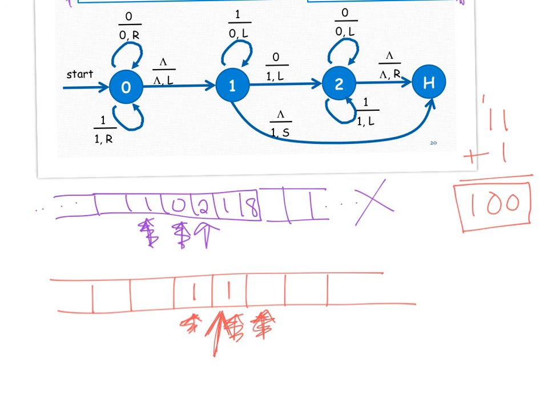So the tape head is back here on the left. Now I see a 1. As long as you see a 1, replace it with a 0 and move to the left. So I take my 1, replace it with a 0, and move my tape head to the left. I'm still at state 1. I see another 1, replace it with a 0, move my tape head to the left. Now I see a lambda.